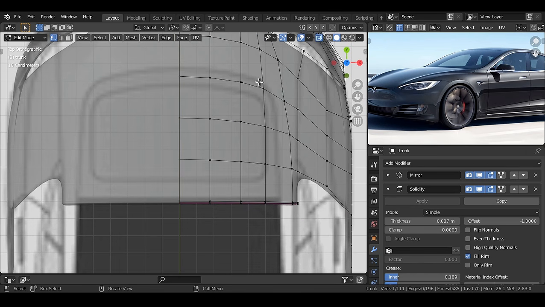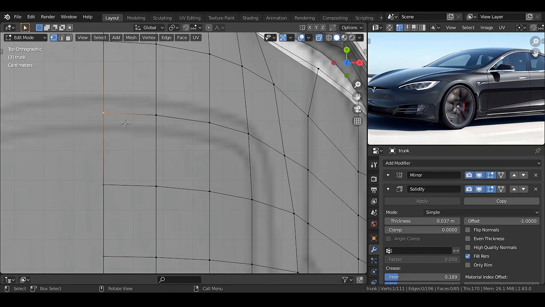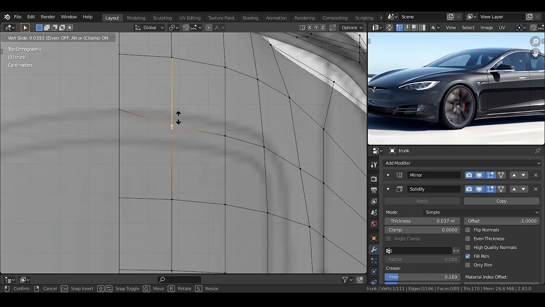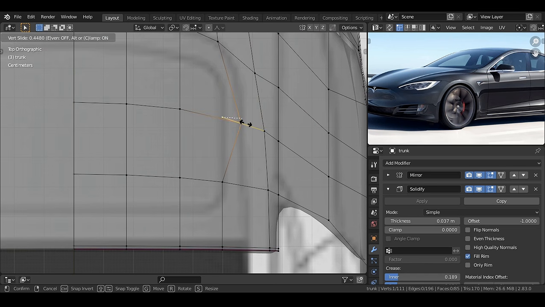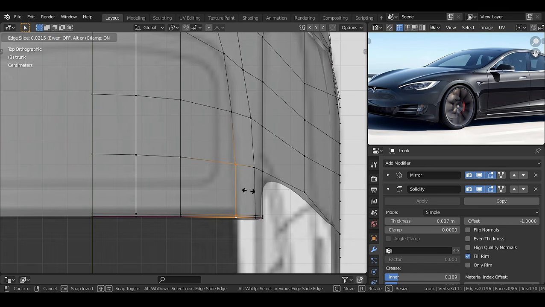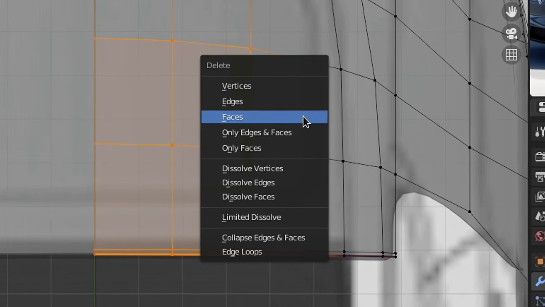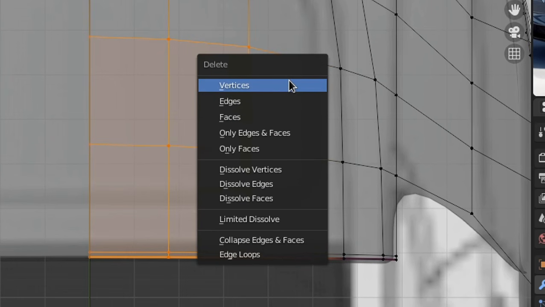I'll quickly add the hole for the window to sit in. In fact, I will also include the rim because I will add the rim as a separate object. Let us start bordering from here. I'll select all of this, press X, and delete all the vertices.